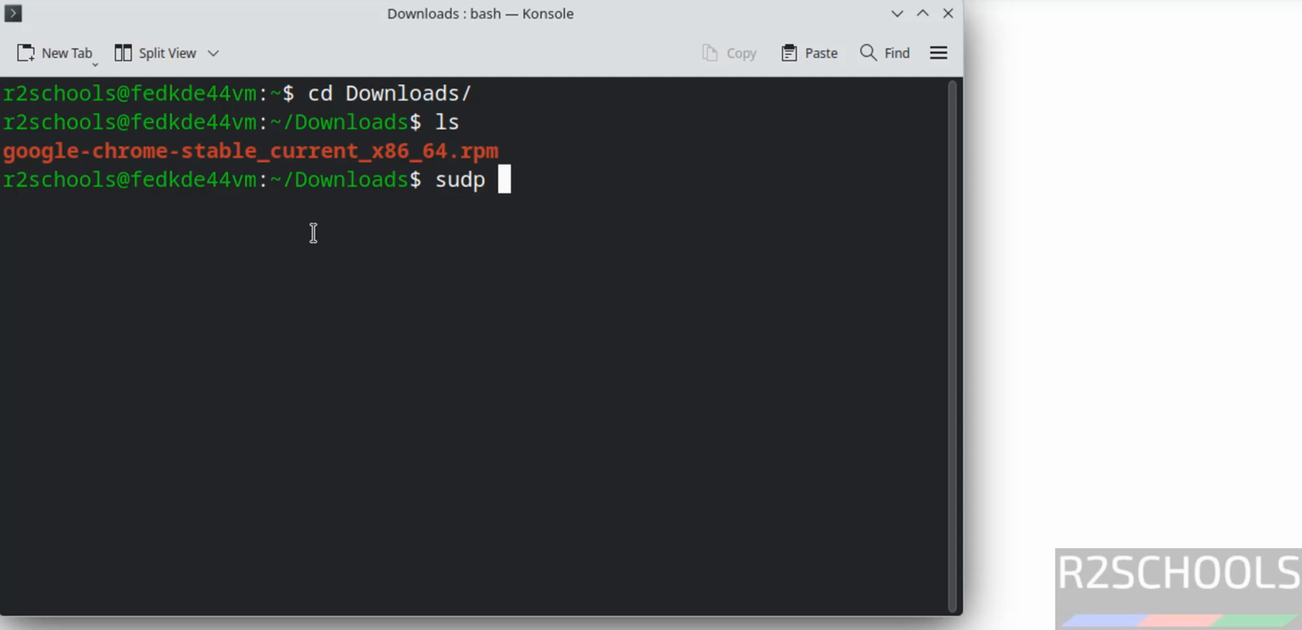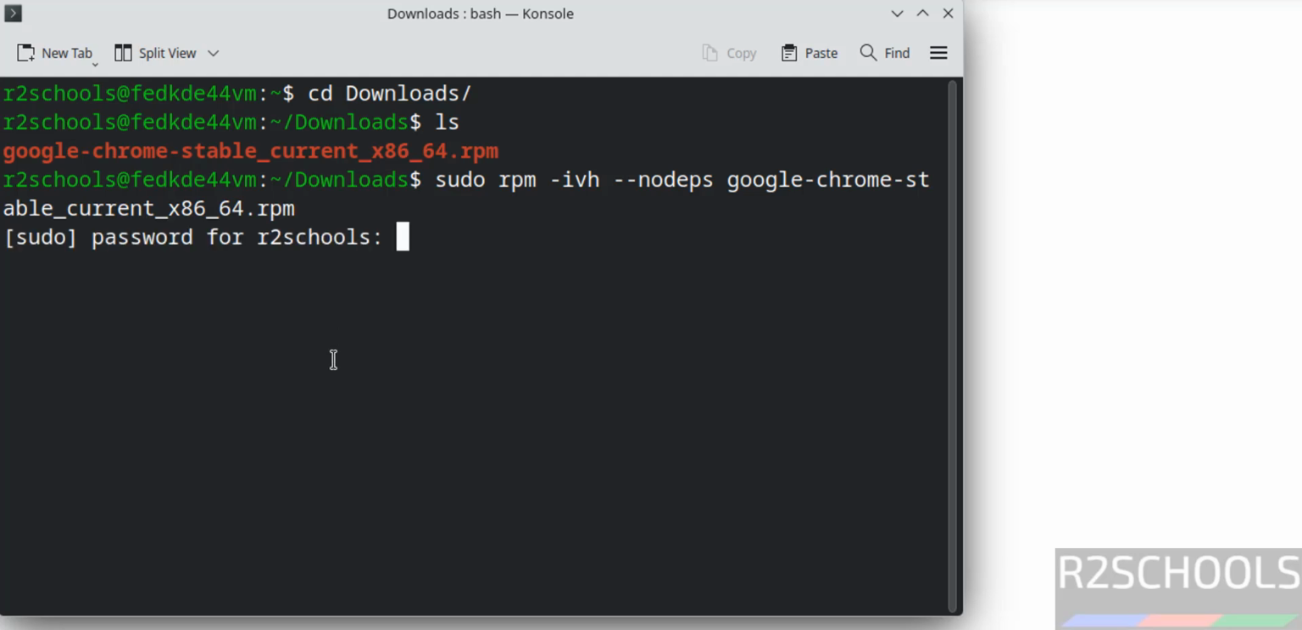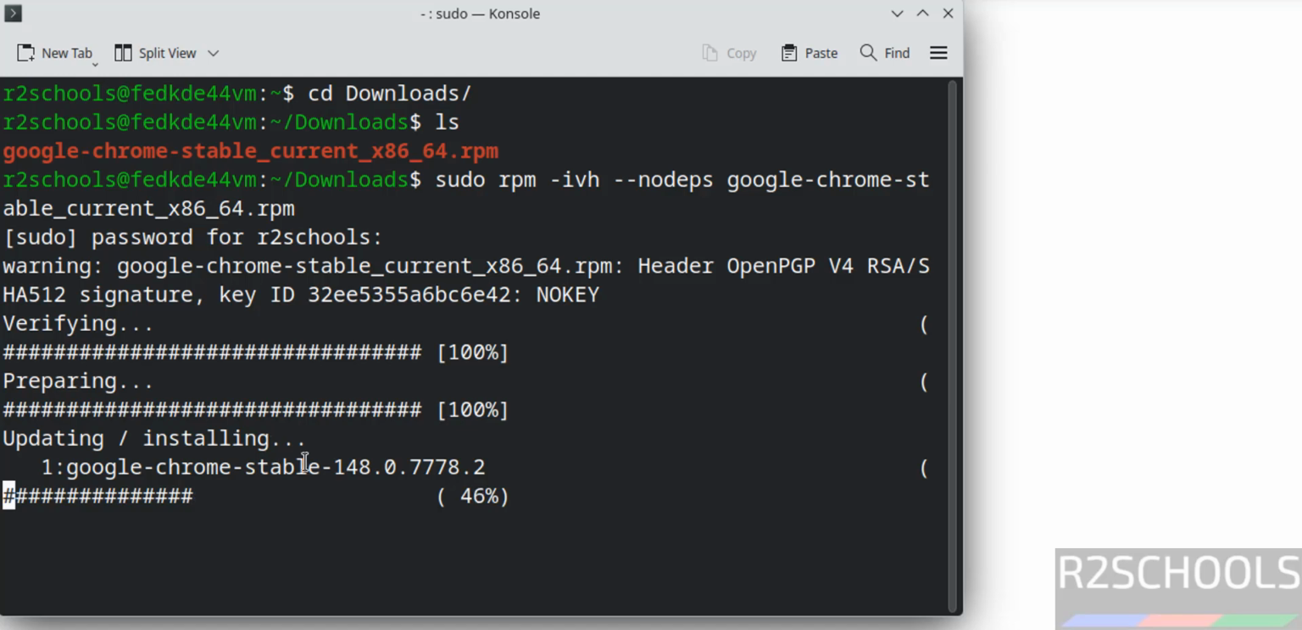sudo rpm -ivh --nodeps google, then press the tab to autofill the entire RPM package name, hit enter, then provide the password of the currently logged in user, which must be the sudo user, hit enter. See, we are installing current stable release 148.